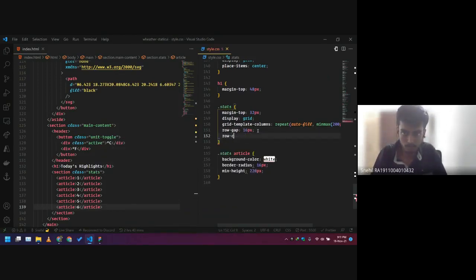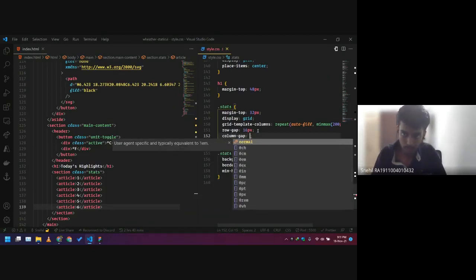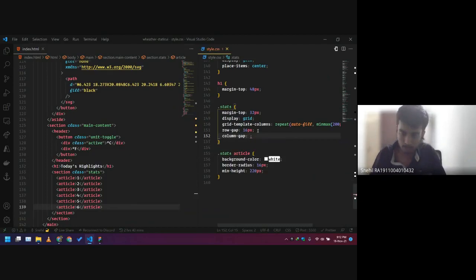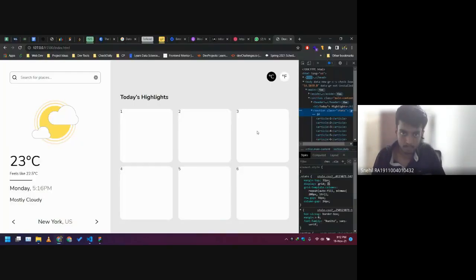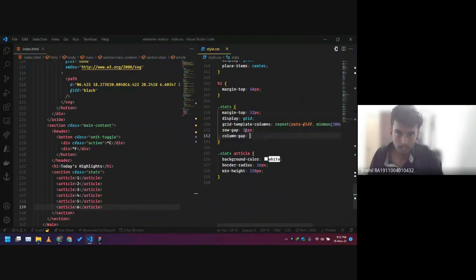So instead of row gap, I'll use column gap. And in here, I'll do a column gap of, okay, let's see, 24px. And now you can see that between each of the columns, the gap is 24, and between each of the rows, the gap is 16. I actually interchanged these, so this should be like this.